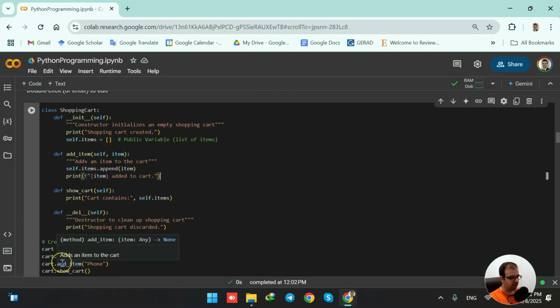After that, I call the add item function one more time, and I now add phone. So my shopping list is now updated. Now the item is phone, so phone is appended to my items list. Now it shows this message, phone added to the cart.